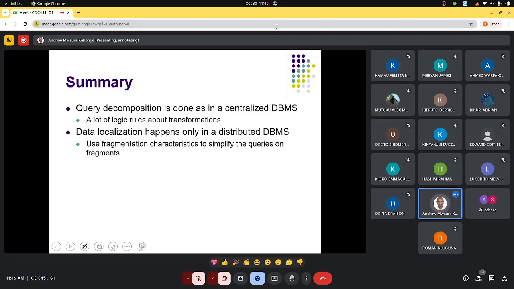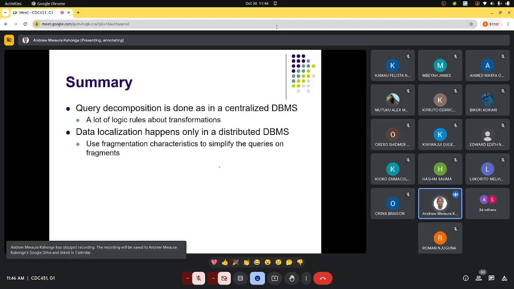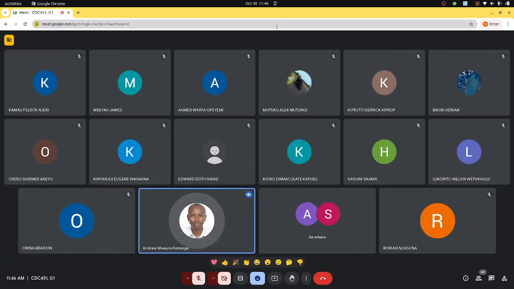Right. So any question about data localization? If there are none, let me go to the next topic, which is the third step of our distributed query processing methodology, and I'll start a new recording for this.